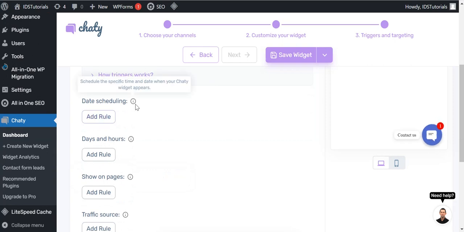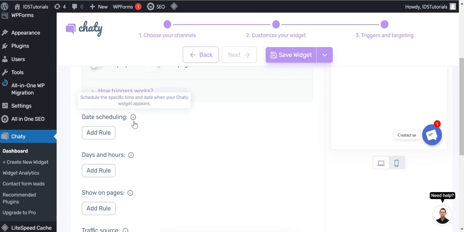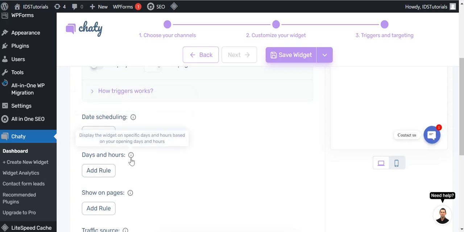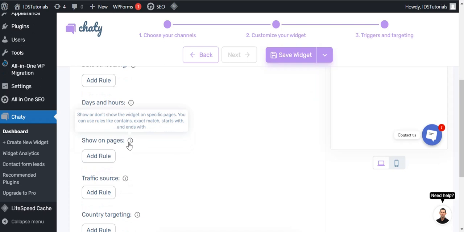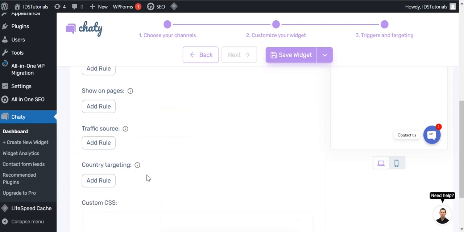Then we have some other options like date scheduling, like you can just schedule the specific time and date when your chatty widget should appear. You can also add the days and the hours, show on pages, like on which pages you want to show this. Okay, the rules you will set according to your choice.